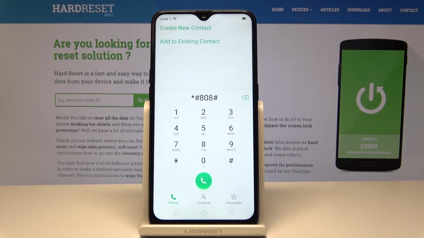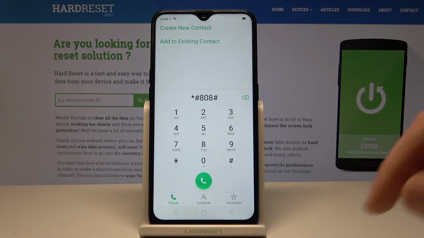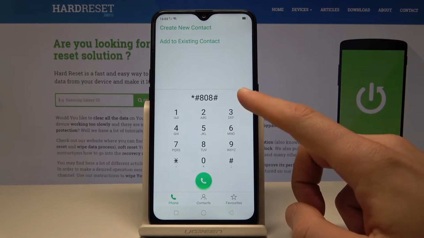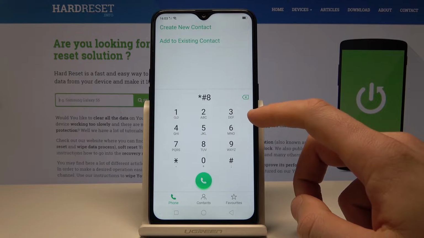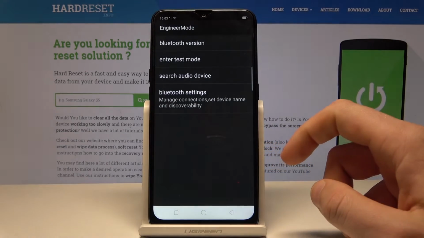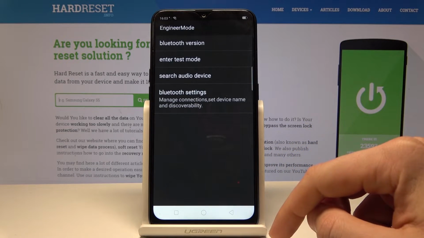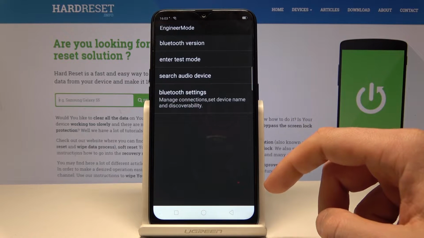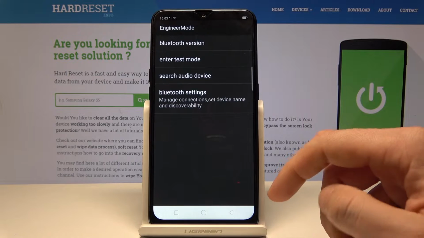Alright, let's go back. Now it's time to open the Bluetooth test menu. So let's use this code *#805# and the following Bluetooth menu pops up. Here you can see the Bluetooth version or change the Bluetooth settings. So let's go back.